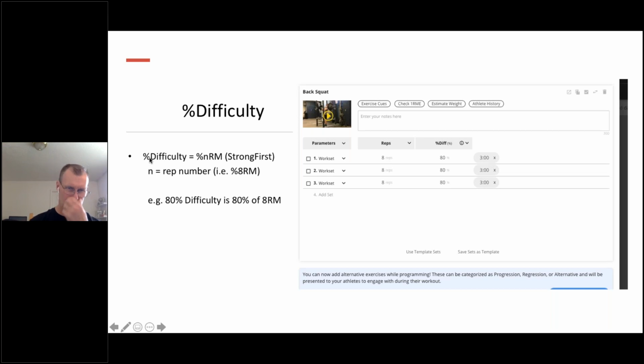So I wrote a little equation here. I like this way of writing it. This was in the Programming Demystified seminar that I watched with StrongFirst. I like this way of communicating it, and I applied it to this. This is percent in RN, and N being the rep number, in this case 8. It could be 10, it could be 12, whatever is prescribed. So this number right here is this percentage of 8 rep max. So 80% of 8 rep max. So hopefully that is clear and that solves that for you so you know what you are using.